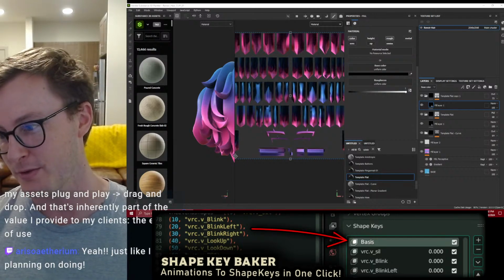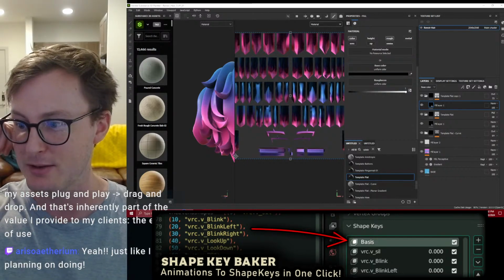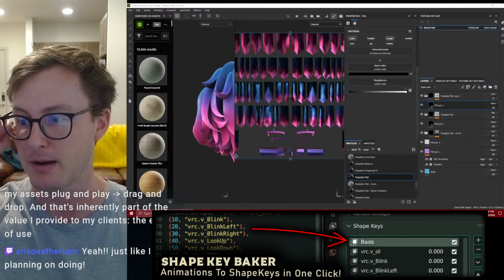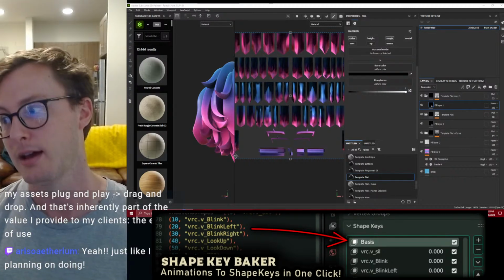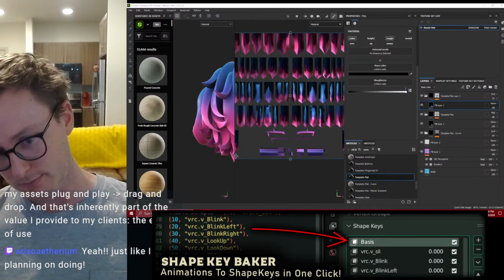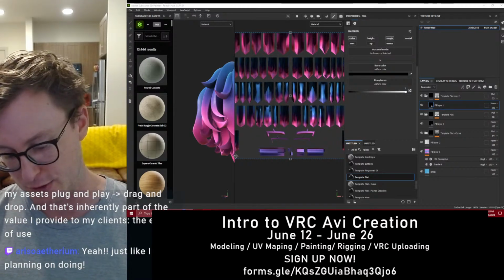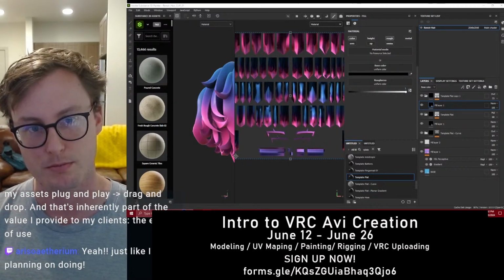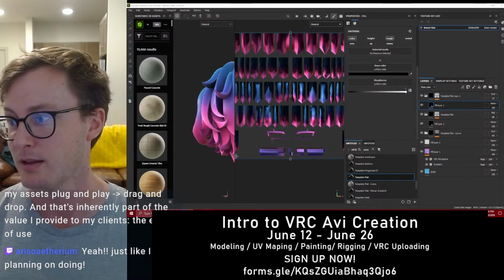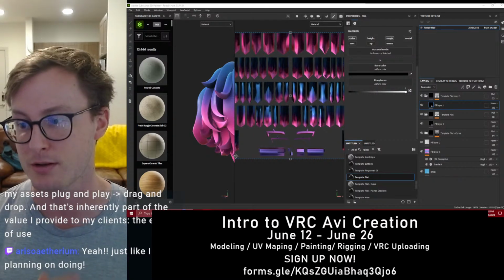I mean, true, I prefer VRC Fury because it allows me to make my assets plug and play, drag and drop, and that's inherently part of the value I provide to my customers. Ease of use. Absolutely. And it teaches people that they can do that too. If it's too complex, people will just suffer through it, but they won't understand why it's important.